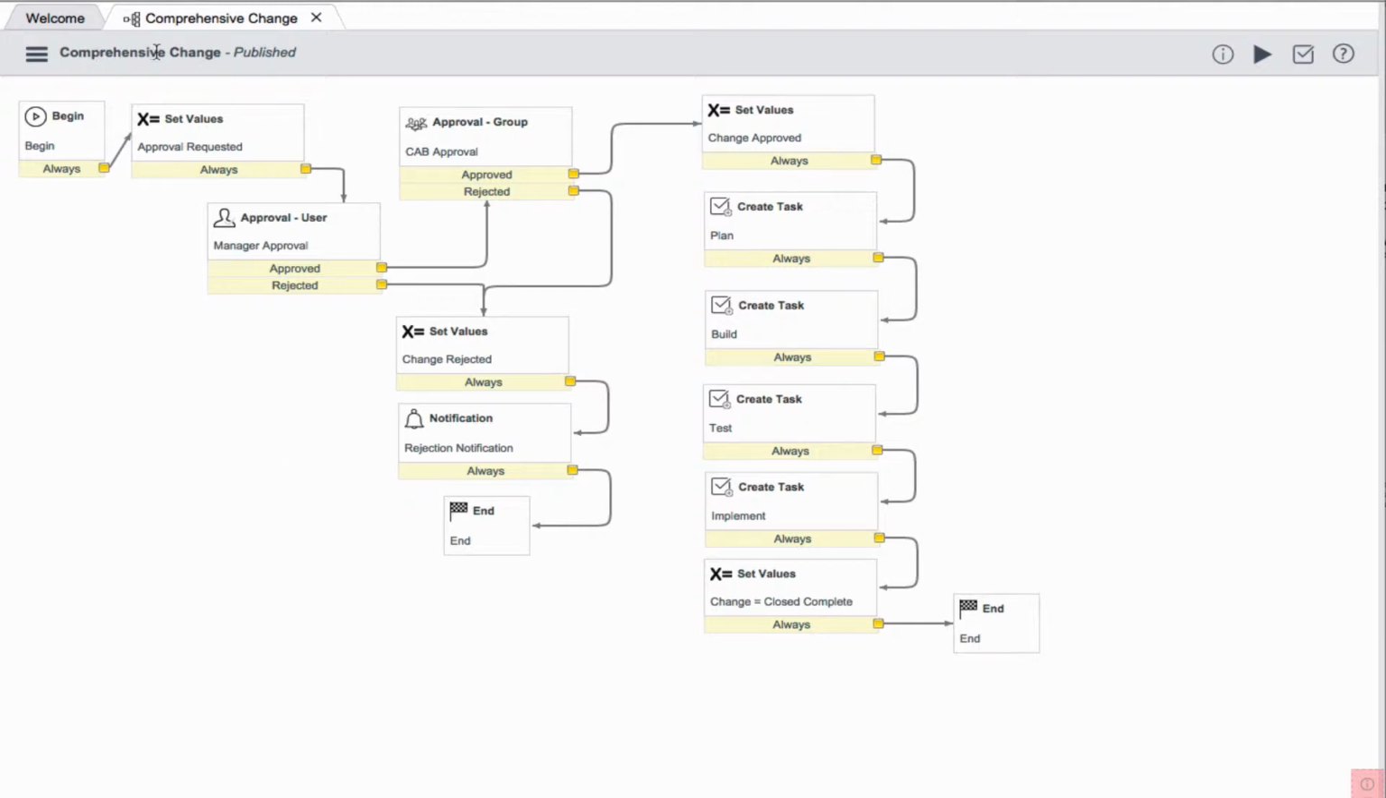So as you look here at the comprehensive change published, this is our workflow process, and these are all the activities that have been dragged and dropped onto the canvas and connected together. When a change request is submitted, we're going to start. We will set the state of the change request to approval requested, and then whoever the submitter is, their manager will get an approval request, and the process will stop here. Then ultimately, as it gets approved, it'll go to the CAB, and if they approve, it'll go down through here and start to create tasks.